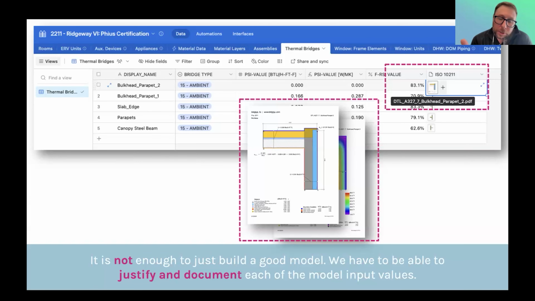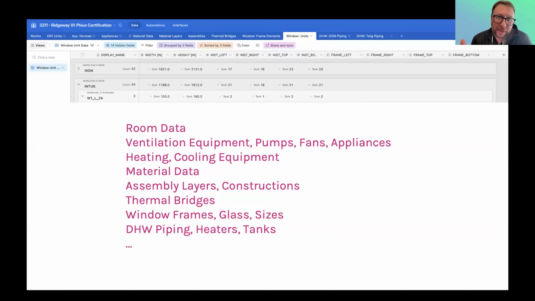This is not a perfect solution, but at the least we can store our justification documentation in line with the data item in the database. So the database allows us to store that information, and we can then flexibly clean and organize that data much, much better. So we're using this method of database storage for all of our room data, all our ventilation equipment and pumps and fans and appliances, all the heating and cooling equipment, material information that's shared across everybody on the team, assembly layers and constructions, thermal bridges, window frames, glass sizes, and on and on and on.